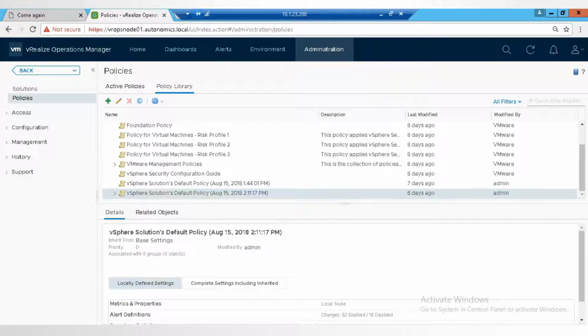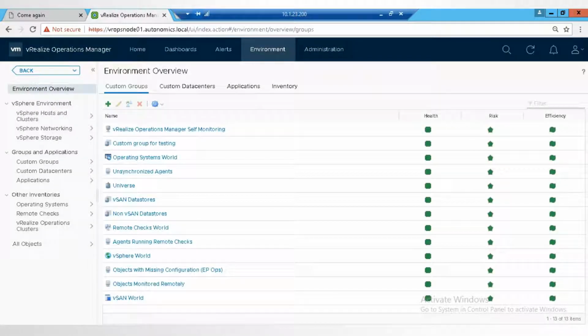Now, we will create a custom group. Navigate to the Environment tab and then to Custom Groups. Custom groups are logical groupings with certain objects in them. This step is important because we will be attaching a new policy to this group which will contain some VMs. Remember that a policy is only active when it is attached to a group.